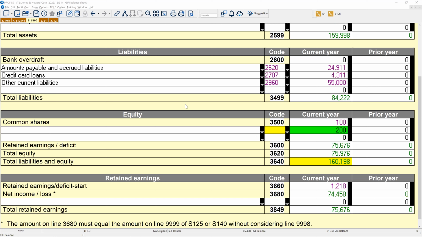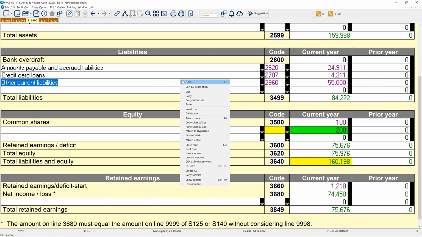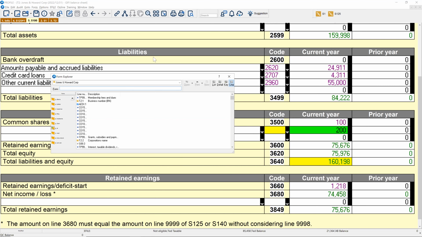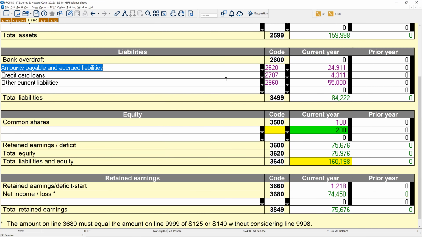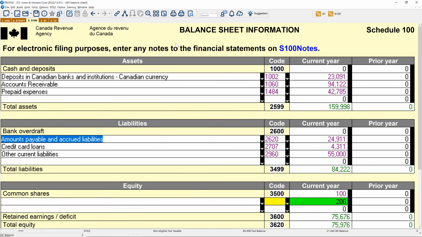Rishona is saying, how do I access the S100? Well, all you have to do is press F4 to open up Form Explorer. Oops, I've got a Zoom window that's in the way. Just move this. All you have to do is open up Form Explorer by pressing the F4 key, type in S100, and you'll jump. We're already on it. Here's the S100. So that's all you have to do. That Form Explorer is incredibly handy. You'll be wearing out the F4 key on your keyboard.